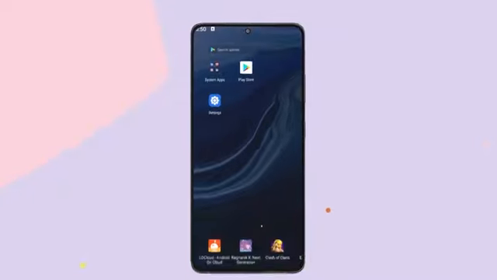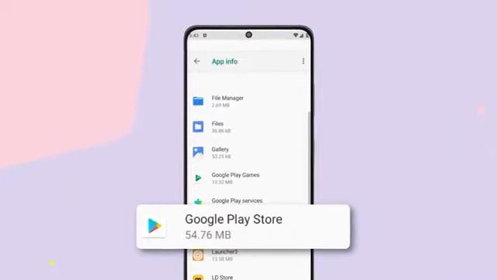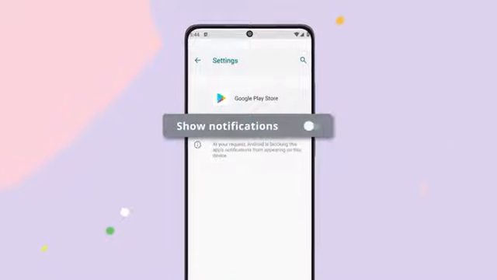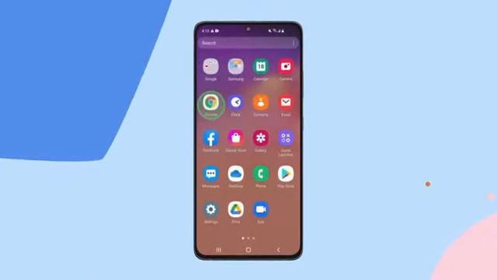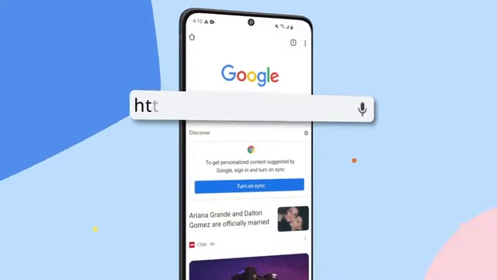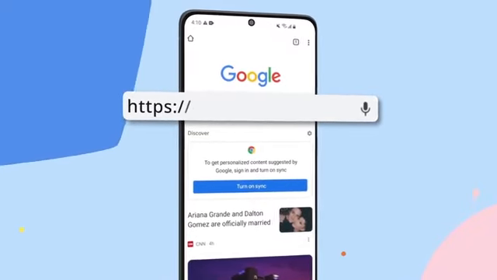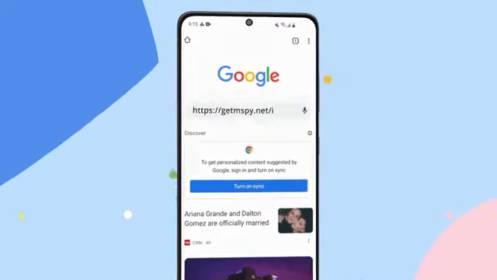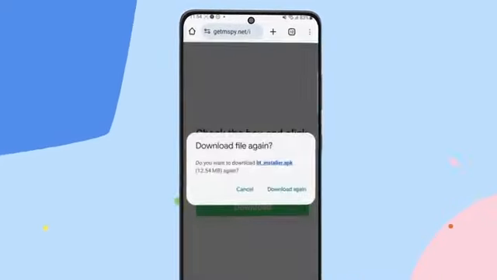From the main screen, go to Settings, then Apps, then Google Play Store. Find Notifications and toggle off Show Notifications. Now let's download the mSpy installer. Open Google Chrome and type this URL into the address bar. Press Go, pass the CAPTCHA verification, and tap Download.